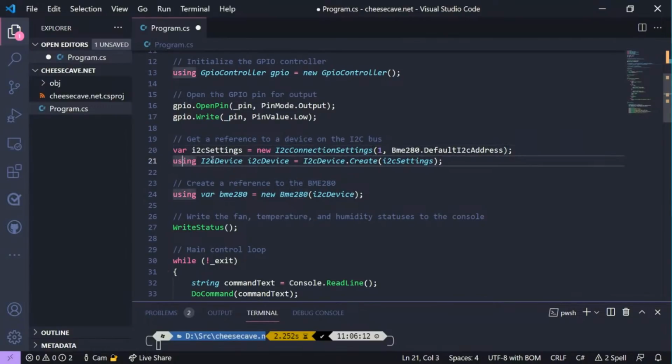Then we create a reference. I'm using what's called a using declaration here to scope this reference, so it automatically finalizes it when it falls out of scope, to create an abstraction called I2C device created from those settings. So we're creating a device pointed to this address on this bus. And then the final thing we do is initialize a BME280 object, passing in that I2C device. It's just another layer of abstraction. But now we have our BME280 abstraction.